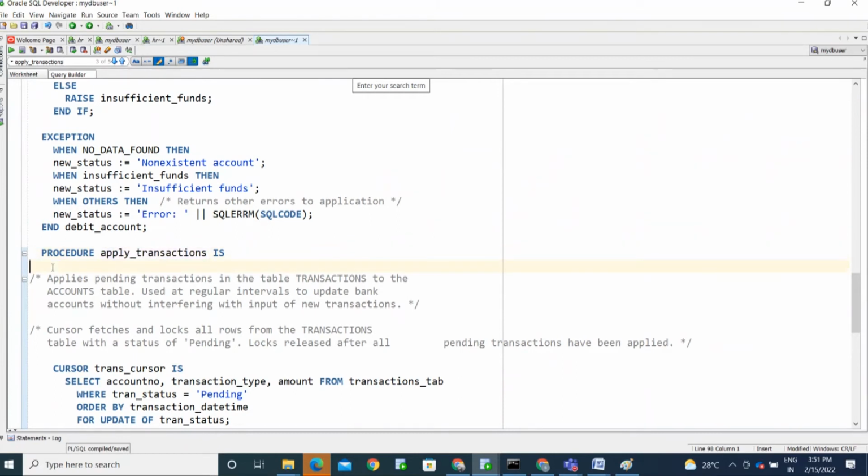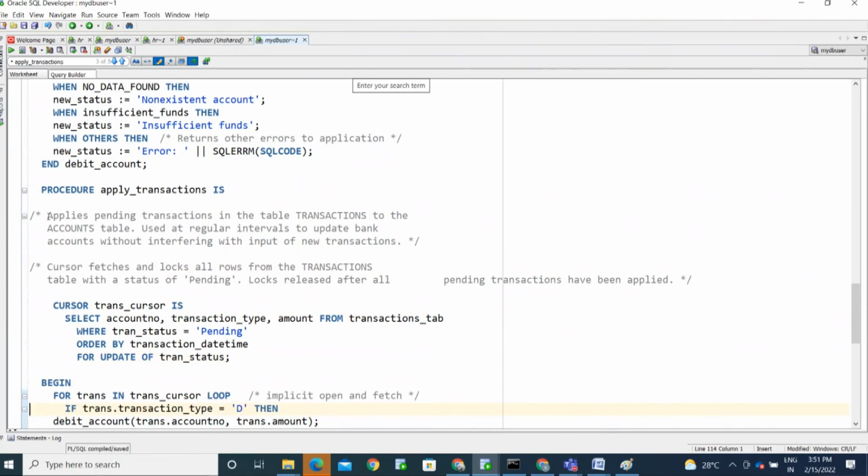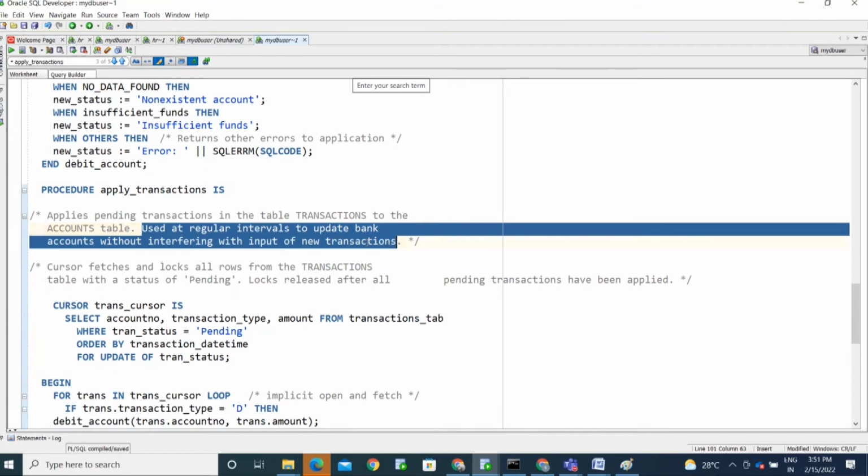So inside this, I'm saying it applies pending transactions in the transactions table. I'm taking all the pending transactions in the transactions table to the accounts table. So I'm taking all the pending transactions related to the accounts in the account table. Now use it at regular intervals to update the bank accounts without interfering with input of new transactions. So what am I doing? I'm taking the pending transactions.